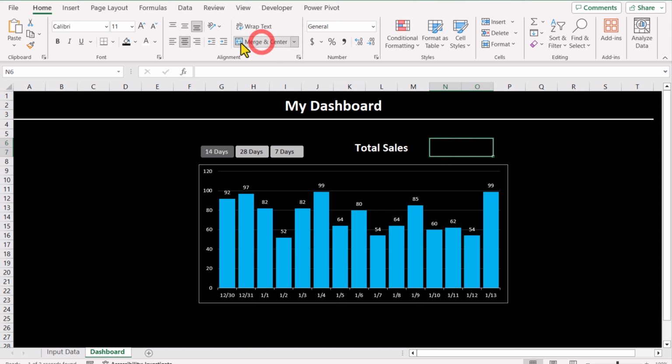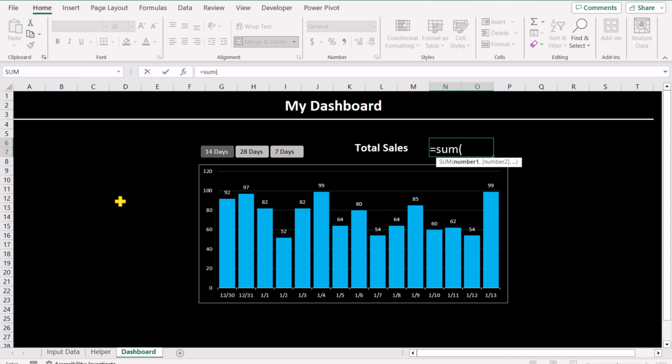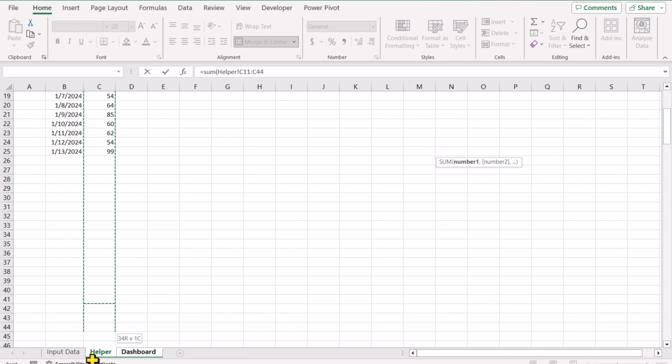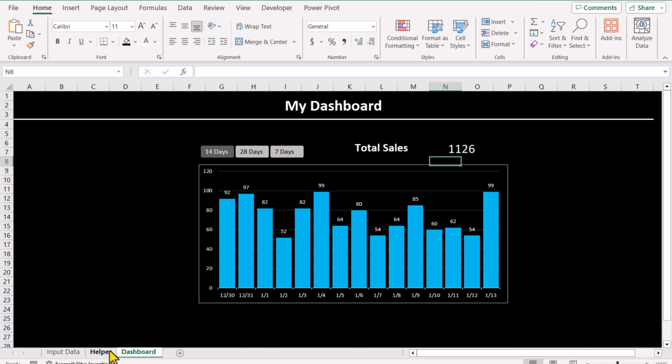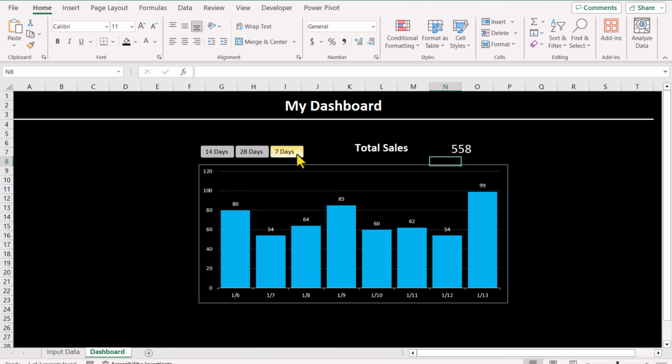Merge a few more cells, font color to be white, font size to be, let's say 20, and I will apply here a very simple formula again. So equal to sum, open parenthesis, go to the helper sheet, select all of the cells including some more cells as well, close parenthesis, hit enter, and now we will hide the helper sheet again. Now if I click last 28 days, it will show the last 28 days summary. If I click 7 days, it will show the last 7 days summary.